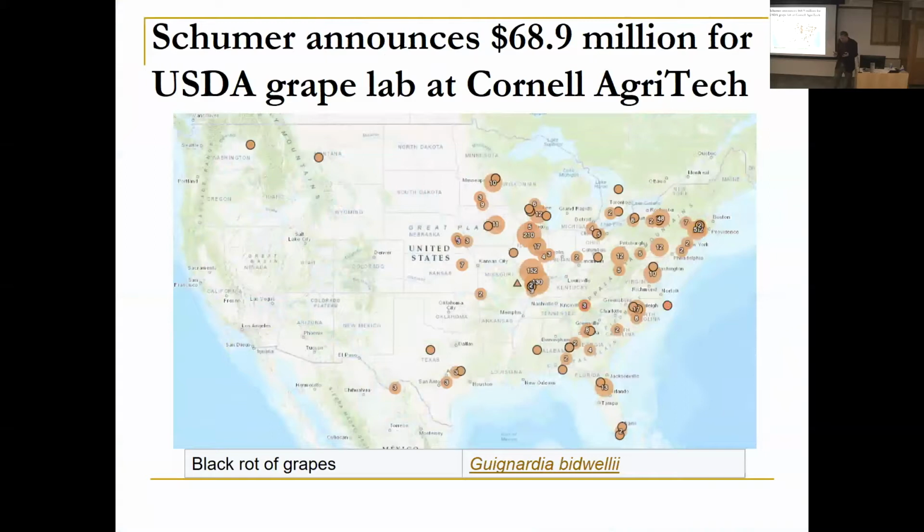I also heard that Cornell recently came into a little bit of money from the USDA grape lab, so I thought I would use this as a nice example. Just Googling the taxonomic term for black rot of grapes, we can see the distribution of that pathogen that occurs on grapes throughout the US. These little triangles are the observations.